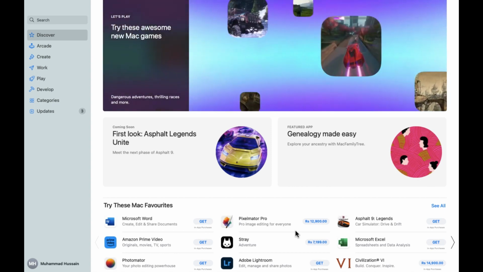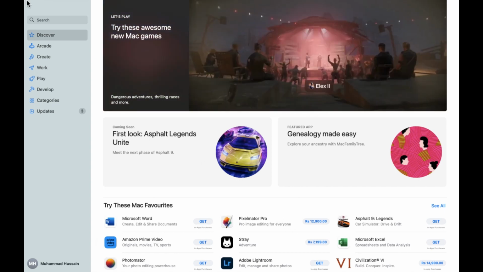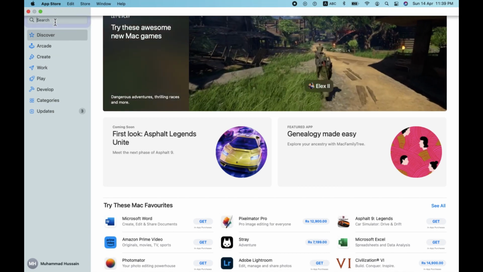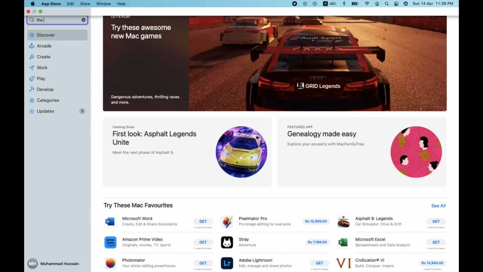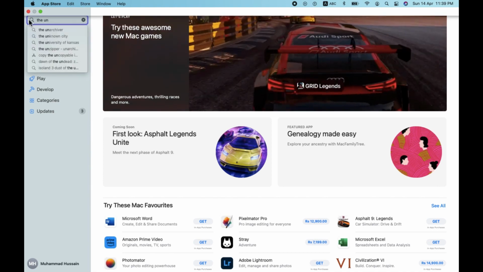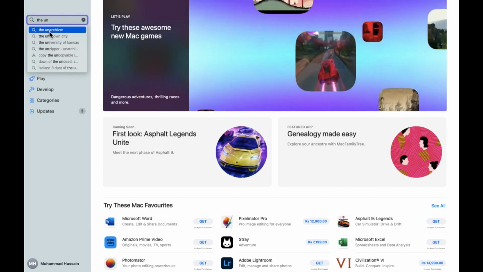As you can see, I have already opened the App Store, and after opening that, we need to go to the search section, and here we have to write the Unarchiver. For example, I'm going to write "un". As you can see, here is a suggestion, so I'm going to click on this.